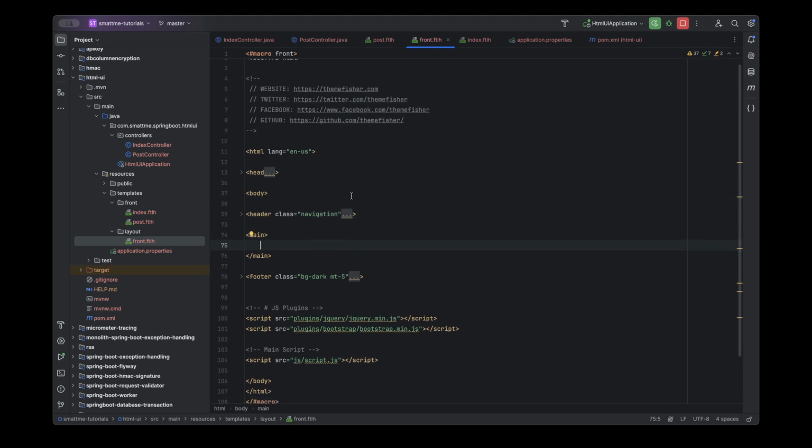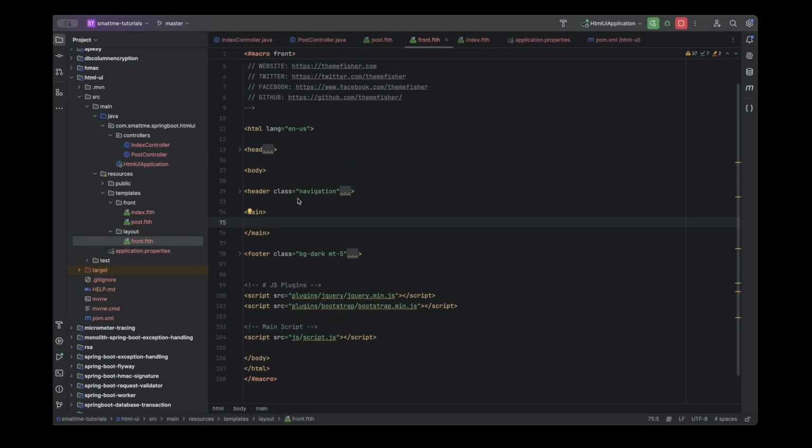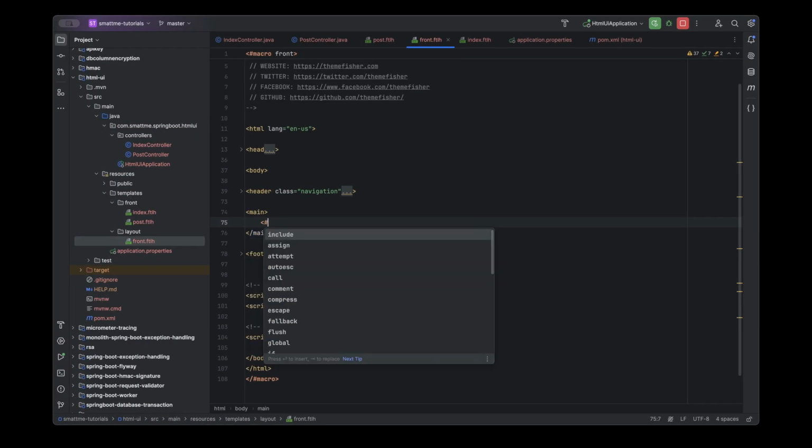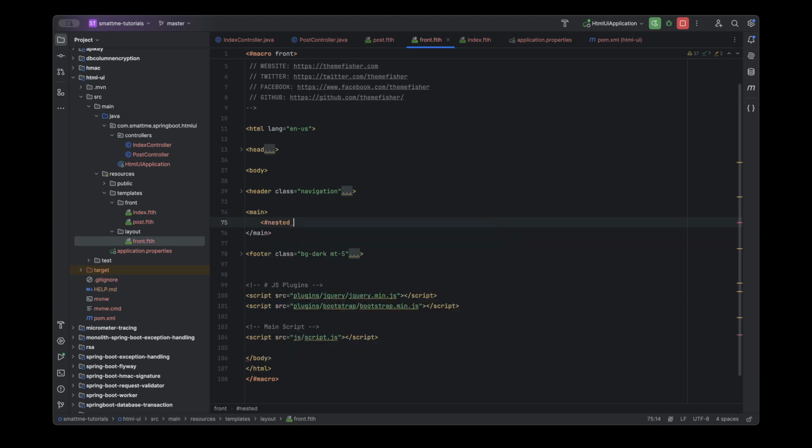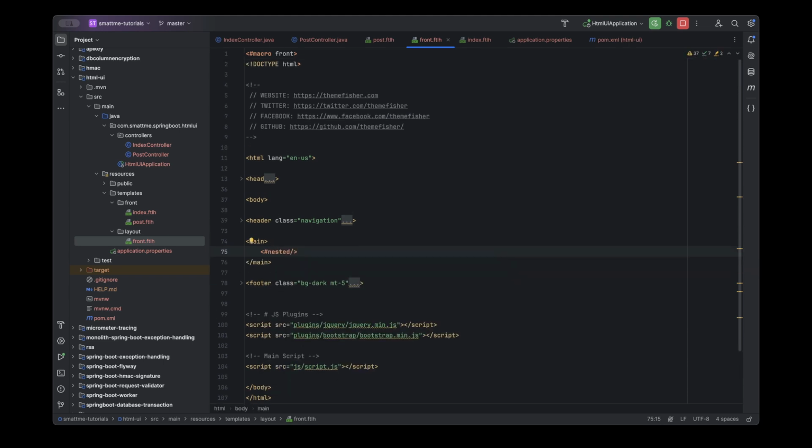And what we will do is we have a very special directive that is related to the Freemarker template. We say nested, right? So what the nested directive will do is that anywhere we are using this front layout in every page, the body of that layout will be inserted into this.